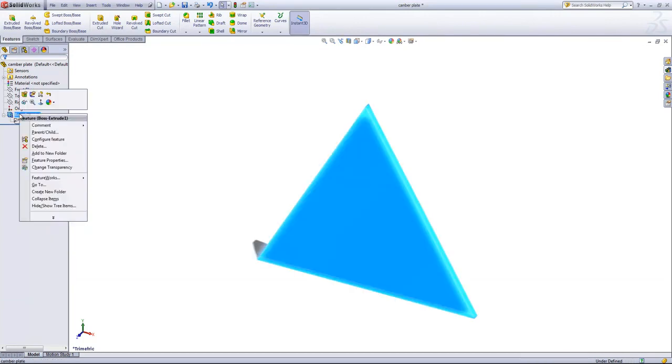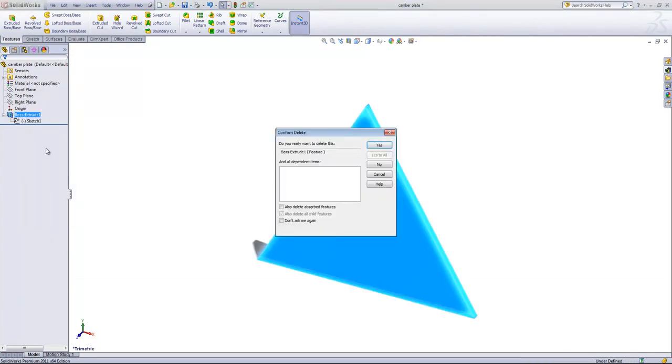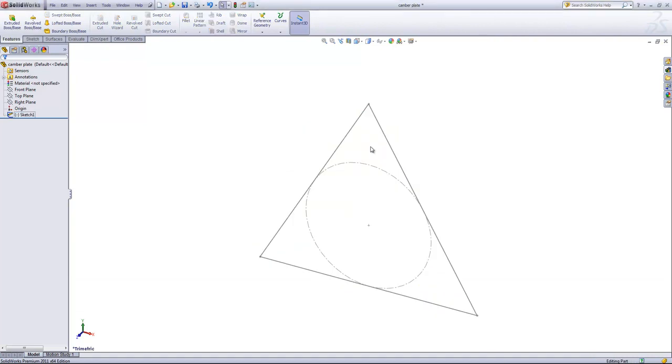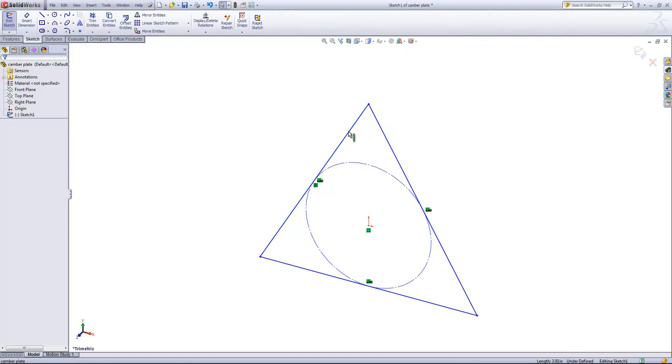I'm going to go ahead and delete out this extrusion just by right-clicking on it and going to delete. Next, we'll be modifying this profile. You can do that by editing the sketch. You can either click on the sketch and go to Edit Sketch, right-click on one of the lines in the sketch, choose to edit sketch, or you can just double-click on a sketch entity and it'll bring you back into the sketch.